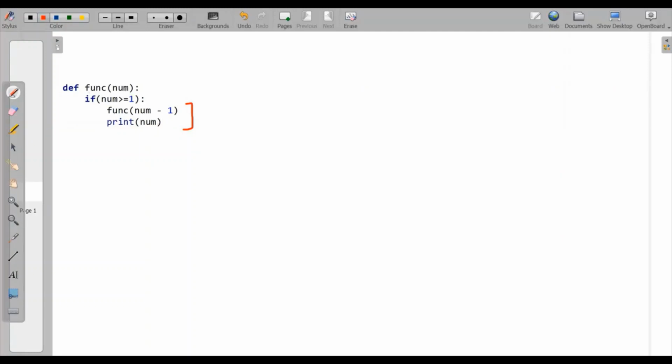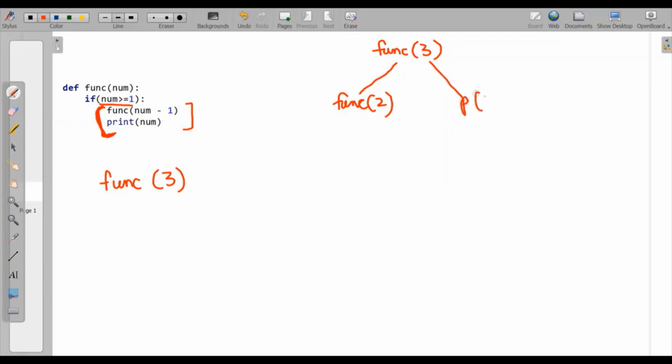First of all, we are taking func(num). By func(3), we will call this function. So I'll write func(3) first, and then ask: is 3 greater than or equal to 1? Yes. So it will enter this if condition, where it calls func(num - 1), that means 3 minus 1, which is func(2). On the other hand, it says print num, so here I'll write P3.